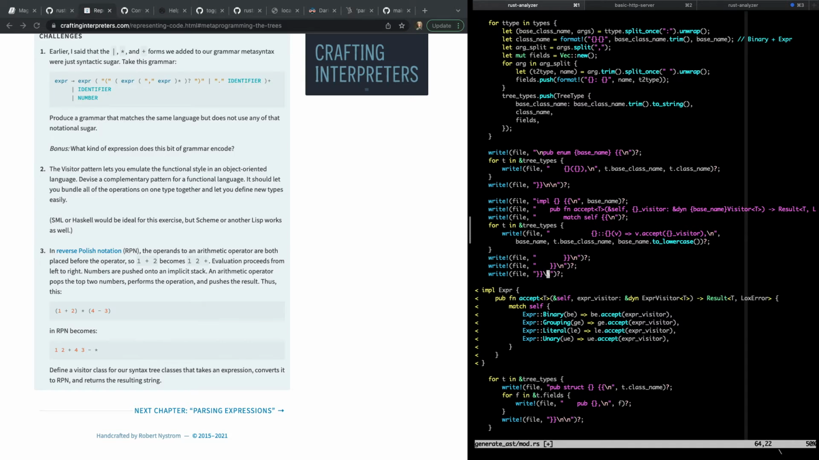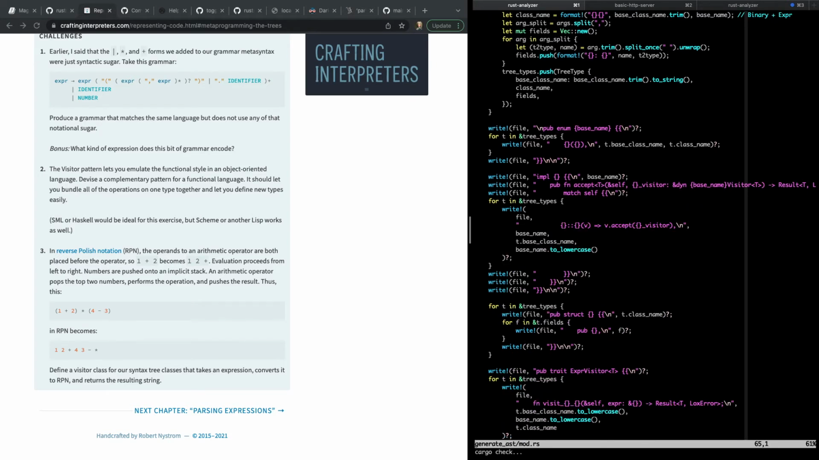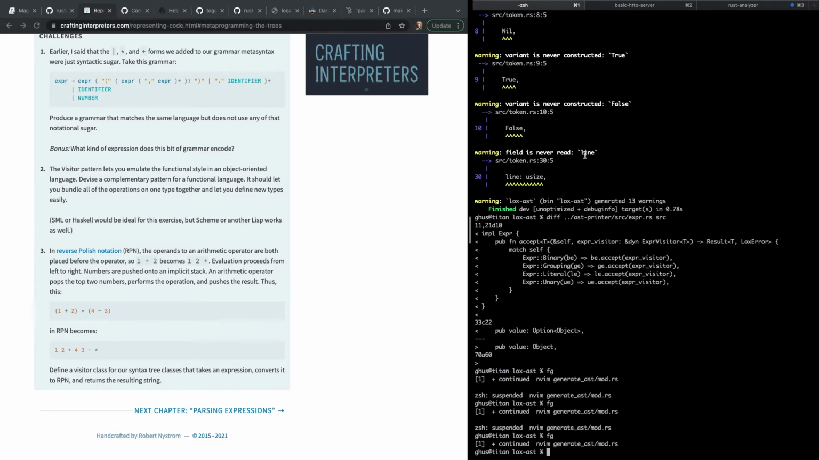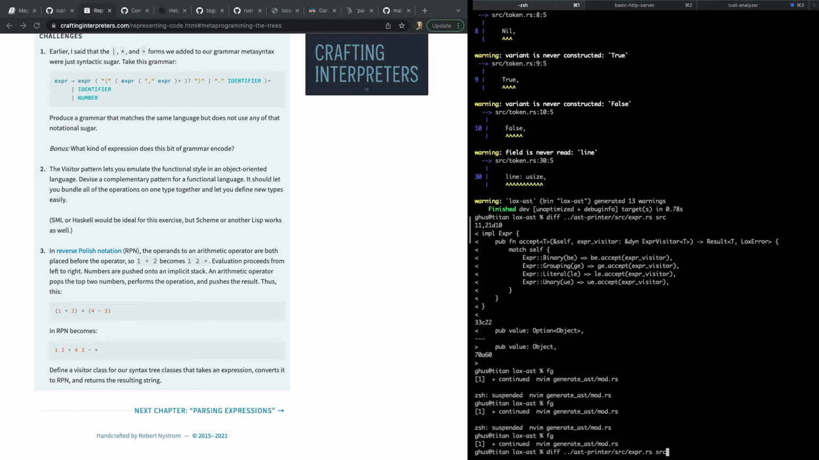Let's do 2 new lines here. Oops, I messed that up. Good. Okay. So I think that does that. Let's see if this checks. 15 warnings. But that's all of these things, right? Yeah. Okay. Let's do the diff now.